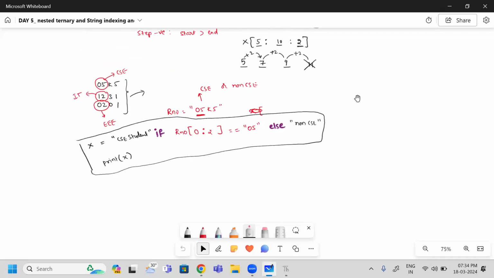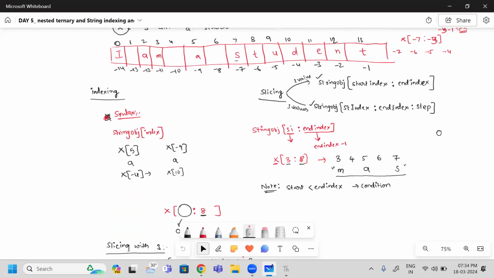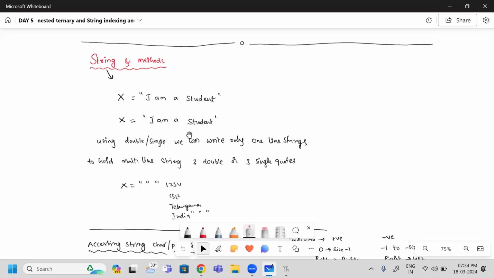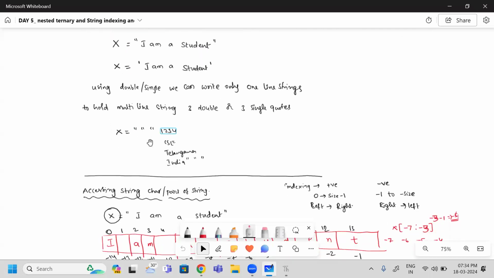Thank you for responding. Today's class, we will go for strings. So still we did not complete the string. In the last class, we learned what is a string, what is a single line string and what is a multi-line string. And we write a multi-line string using triple quotes.